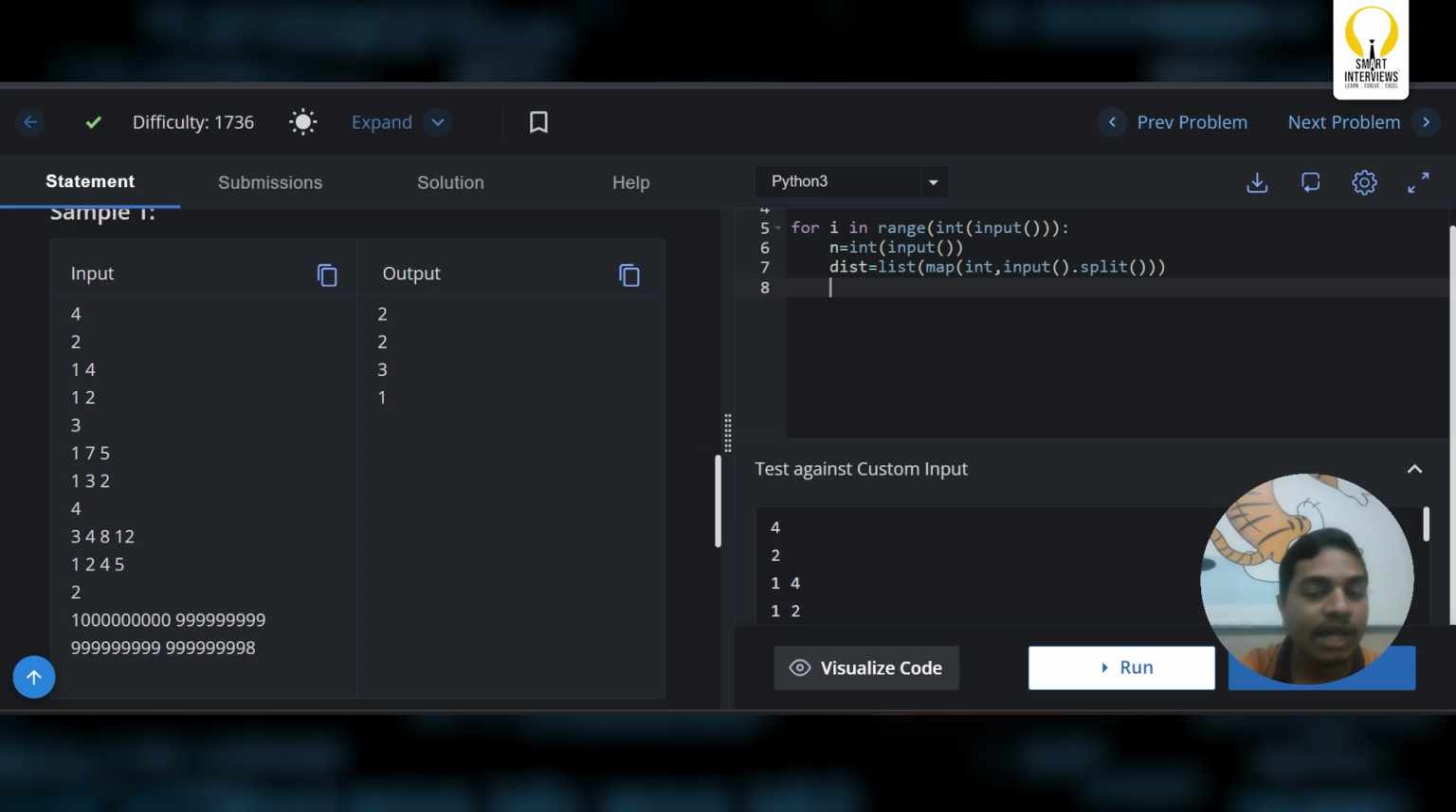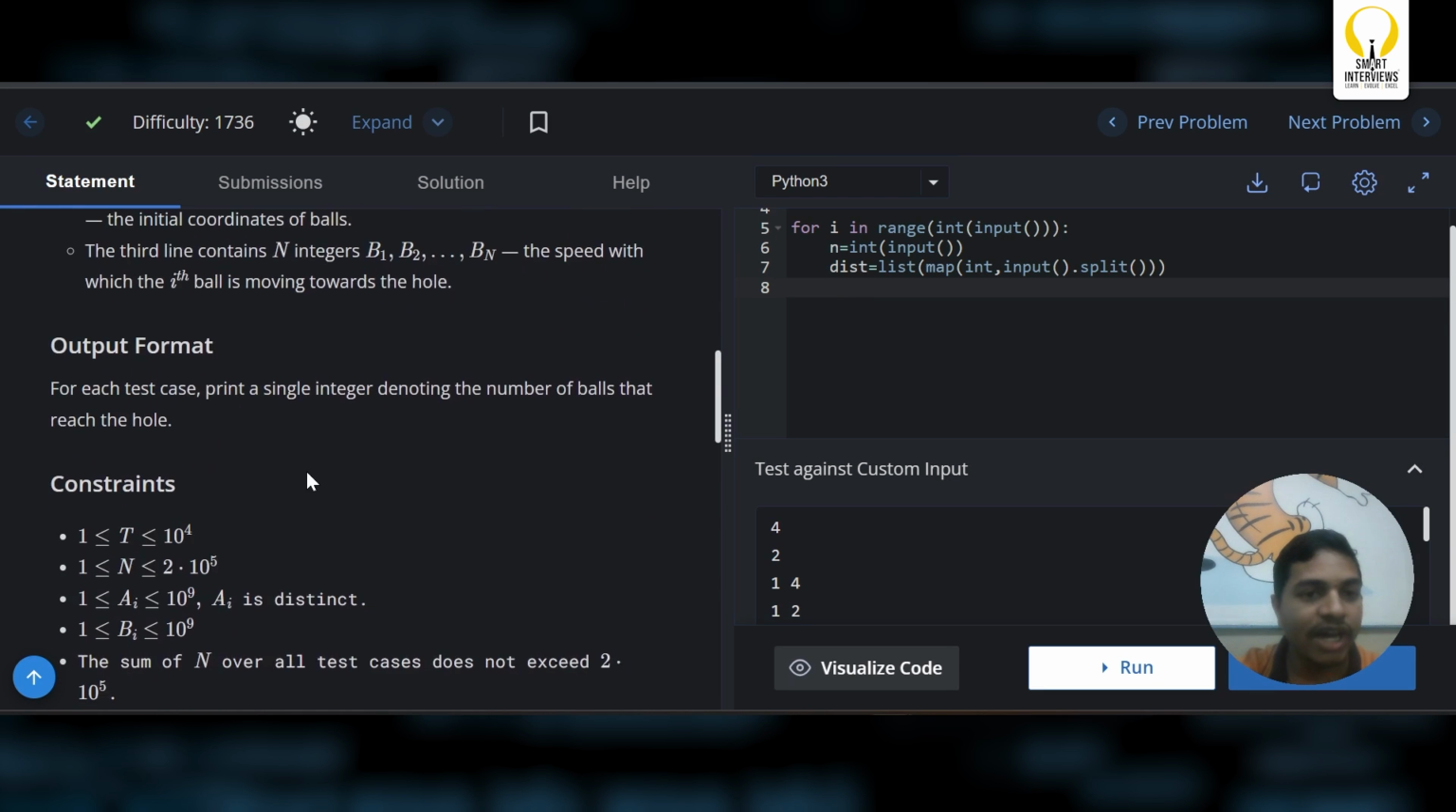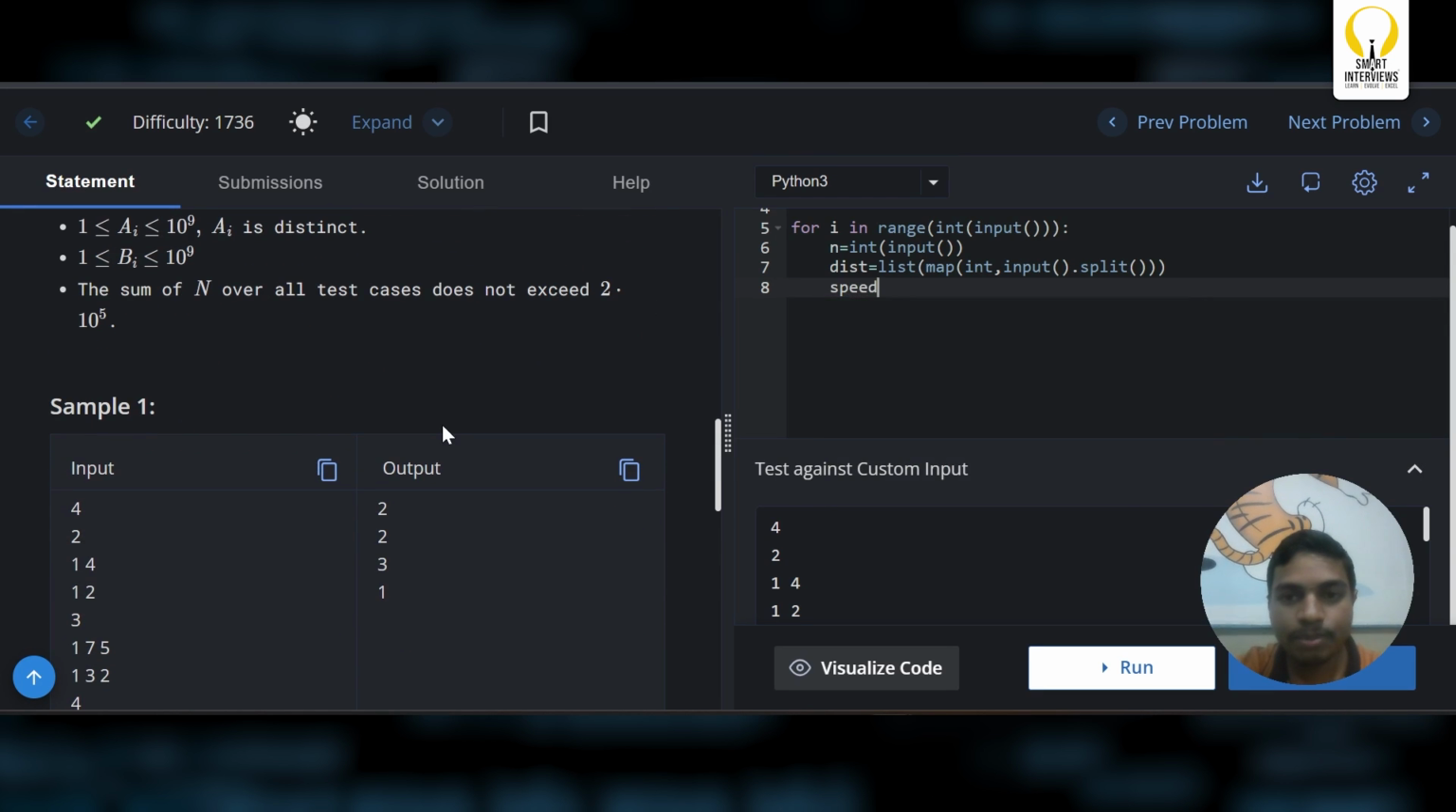So distance is one thing, and later on what else are we left over with? We are left over with speed, the speed of the ith ball. So can I just simply say speed is going to be this. So after this, what are we supposed to do? We're supposed to sort them. We're supposed to pair them and sort them.